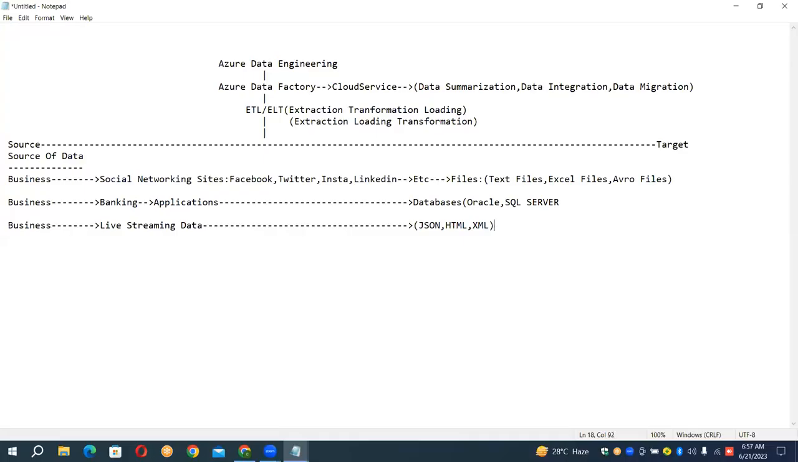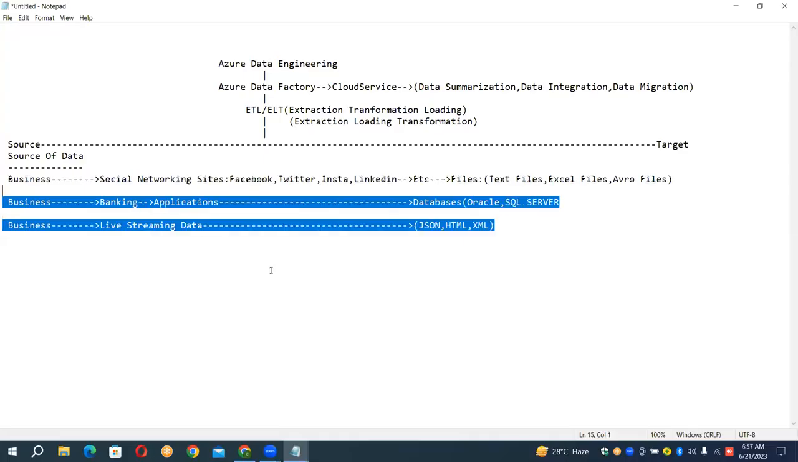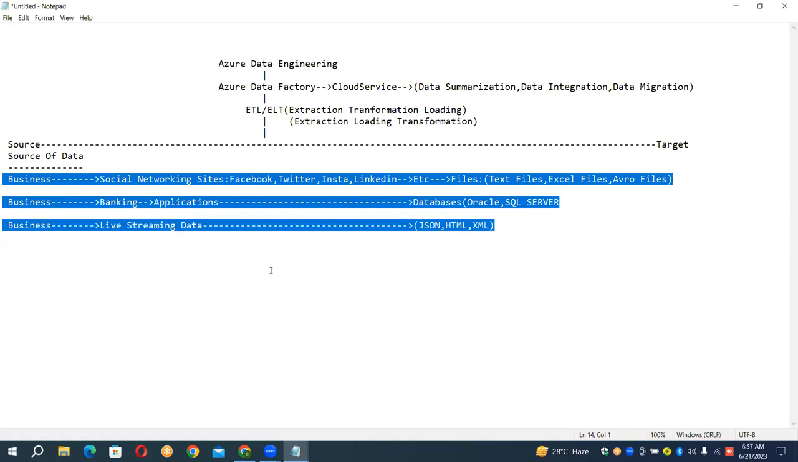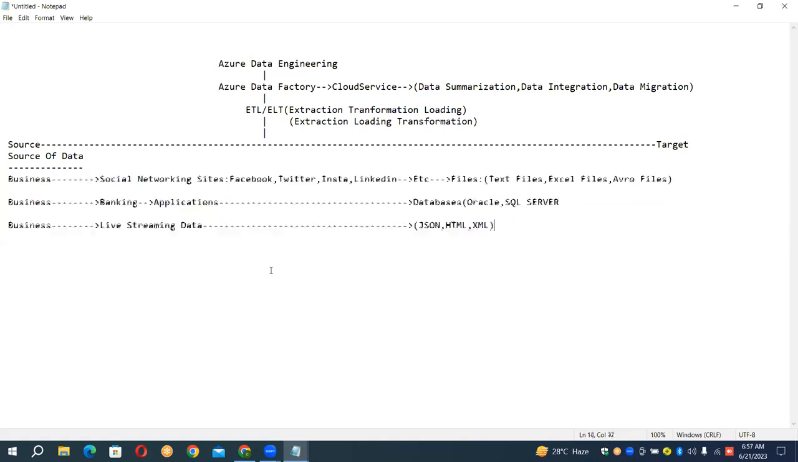So this is nothing but where the data is recorded, whereas these are the three categories. Apart from this, you can also have many other sources, such as human-generated data, etc. I'm just giving you some examples of where we get the data from.